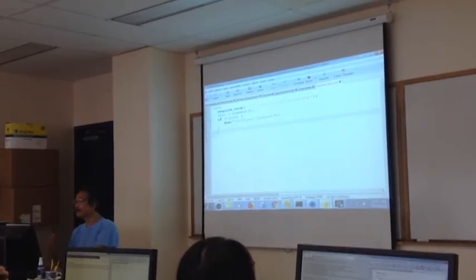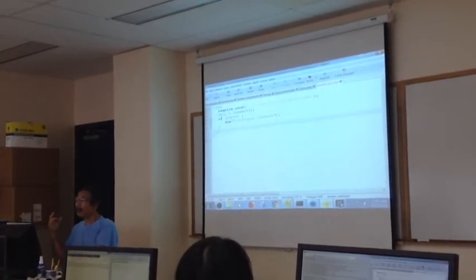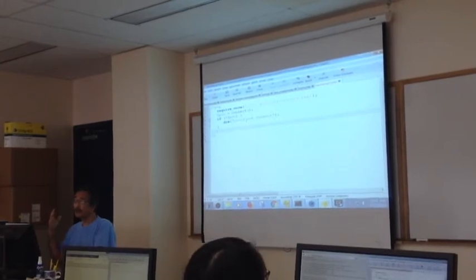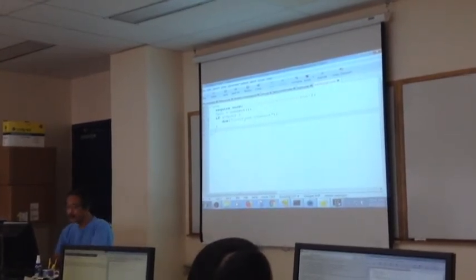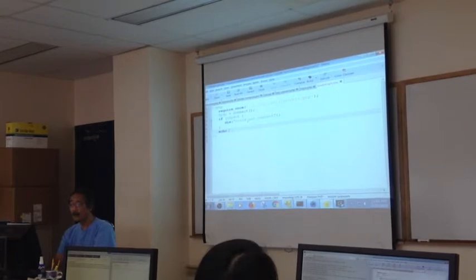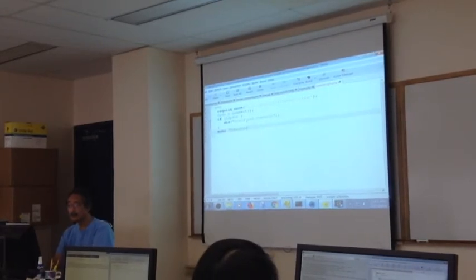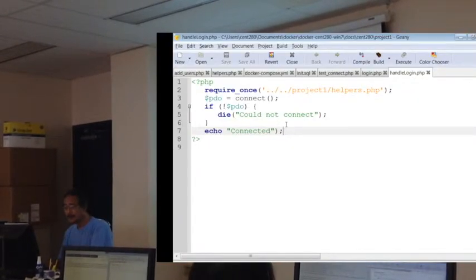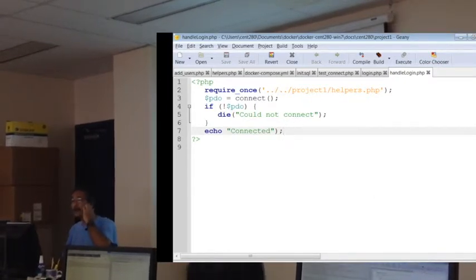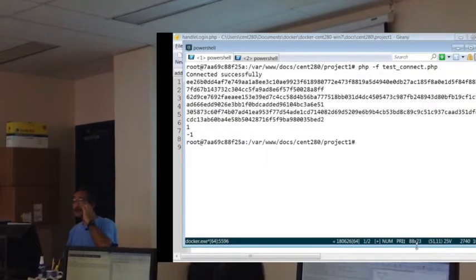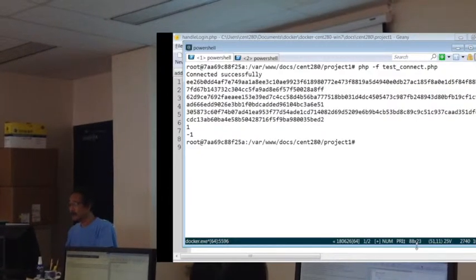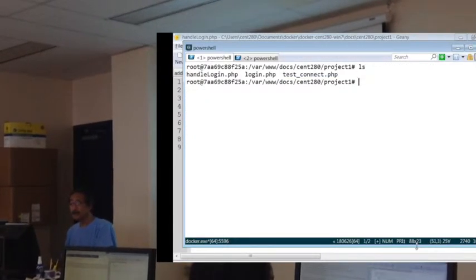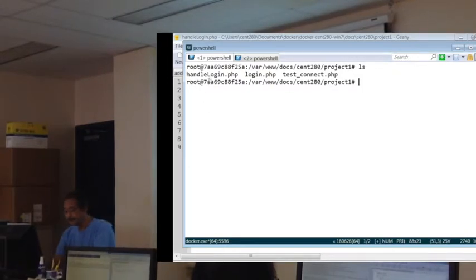Okay, so what we want to do to make this thing work initially is something real simple. We're just going to go echo connected. So how do we test this? We could test it directly in the browser, but let's test it on the command line first. So I'm going to come back here to this shell.